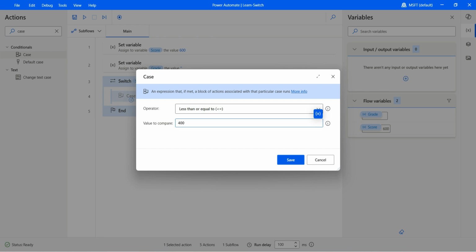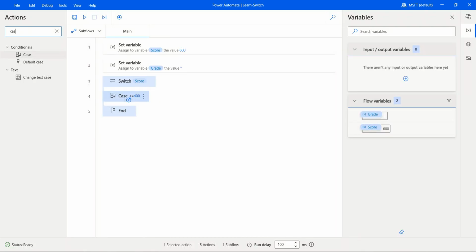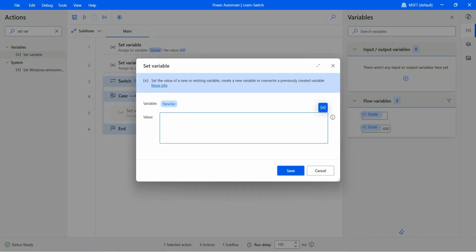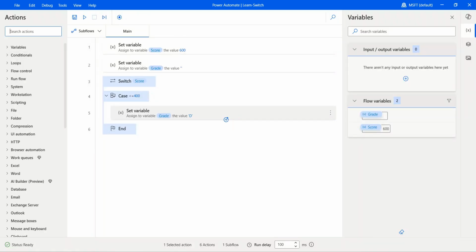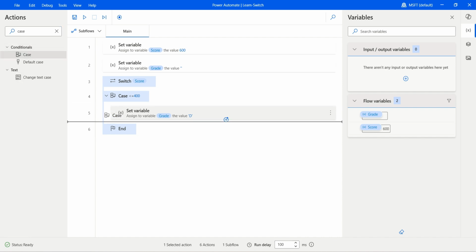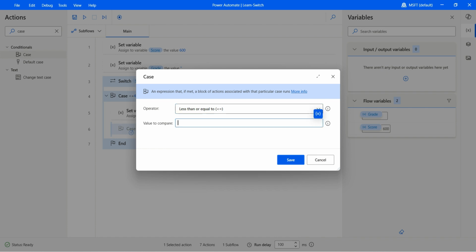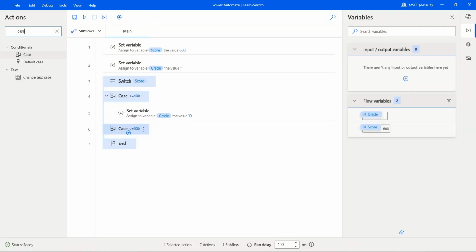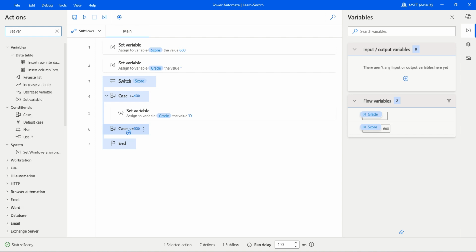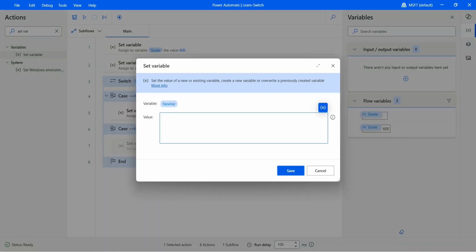So if that is 400, then what we need to do is we need to set a variable, drag it inside the case, set variable. The variable that we'll be setting is the grade and the grade is going to be D. Okay, now let's get the second case. The next is this case and again that's going to be less than or equals to 600. Click on save, go for set variable, drag it here. The variable that we will be setting is grade and that's going to be C.